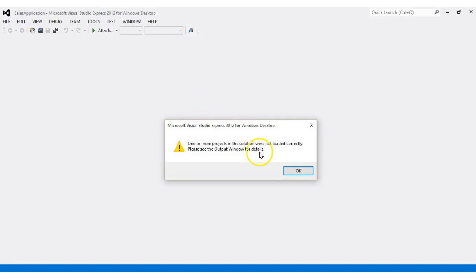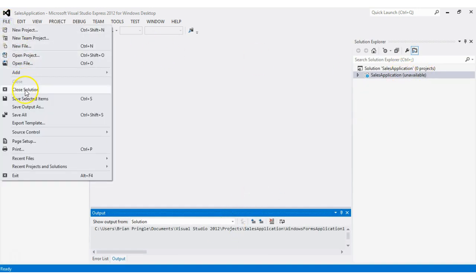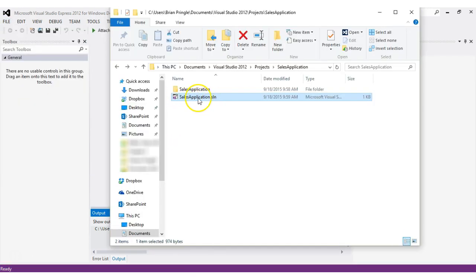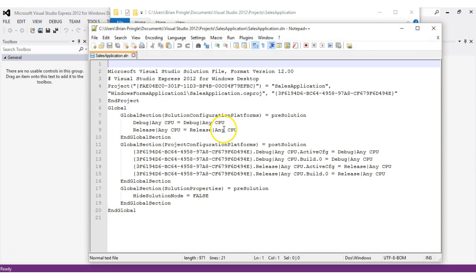Okay, so I get this error that the solution file was not loaded correctly, so I can click OK. Alright, and what's going on is part of the items do not exist. It can't find the path. So if I go back and I look at my sales application, what you need to remember is that everything in Visual Studio is based off of a text file. So what I can do is I can open this up with Notepad.